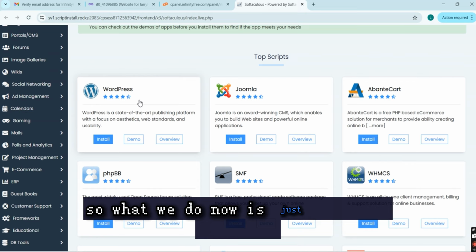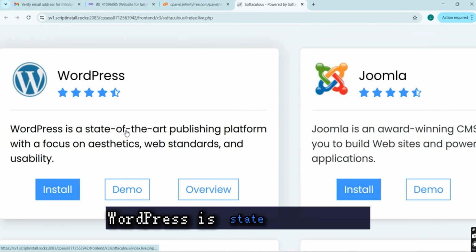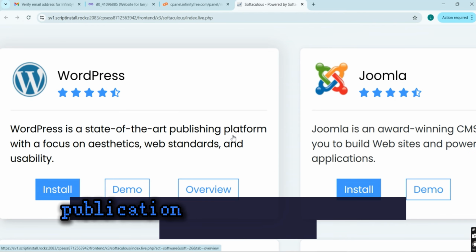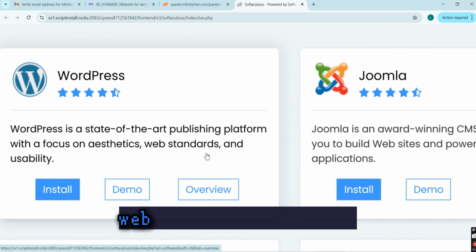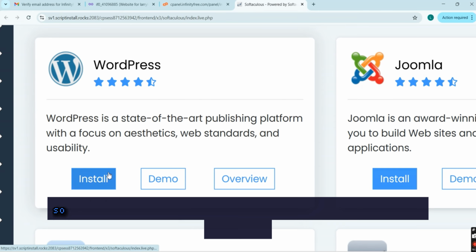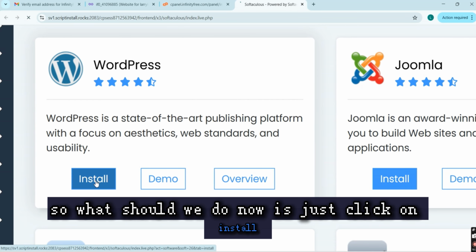So what we do now is, this is the WordPress. WordPress is a state of the art publishing platform with a focus on aesthetics, web standards, and usability. So what should we do now? Just click on install.